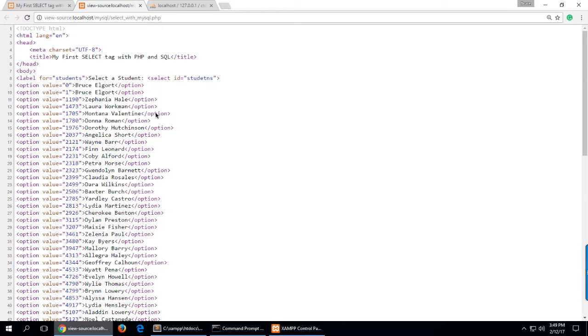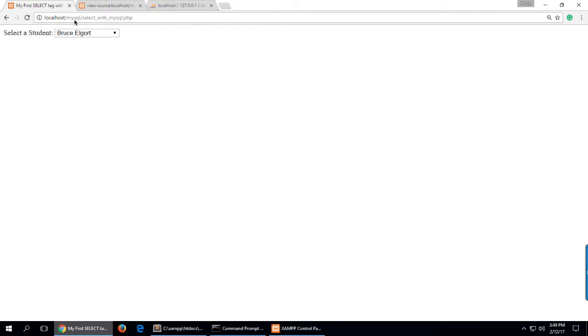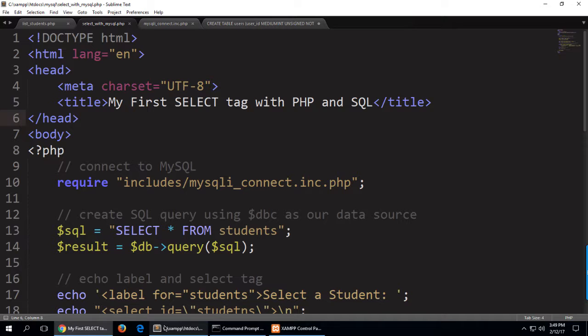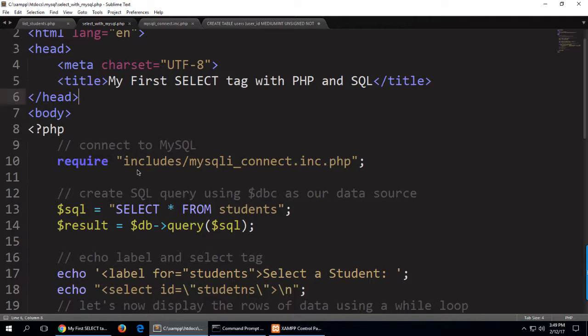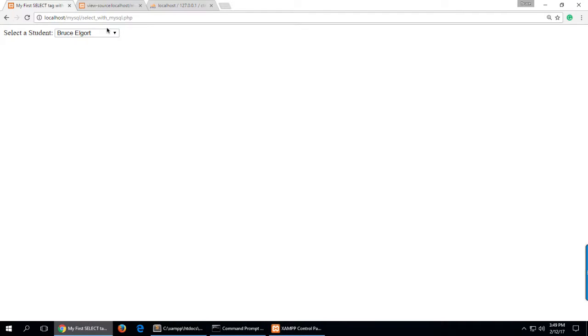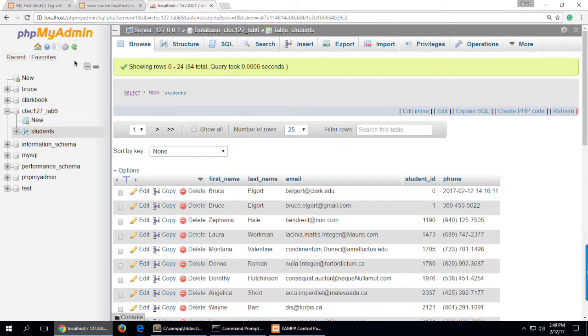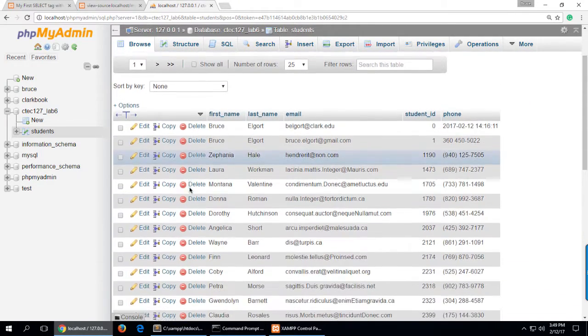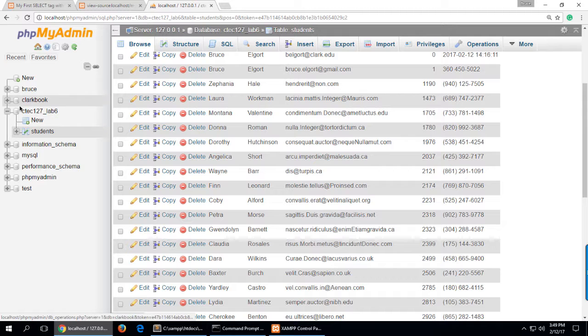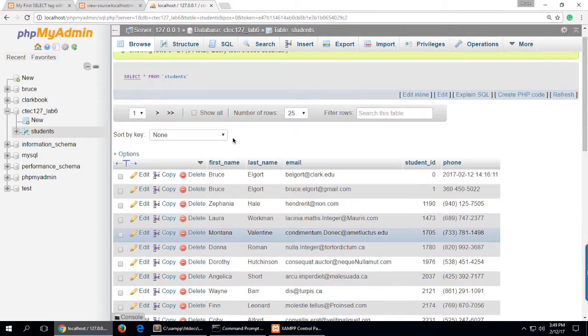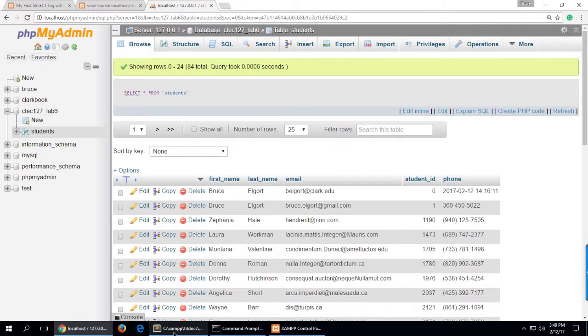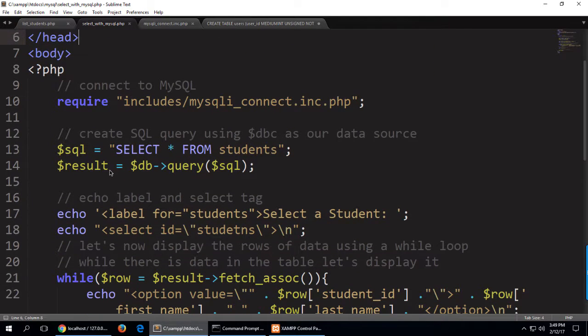I know you all know how to do select tags and how to do them in PHP because I've had you do them over and over again, but now we need to connect them to a database. So again, if I go back to Chrome and go to phpMyAdmin, this is the data that we're seeing here: the CTech 127 Lab 6 database and the students table. So how did I do this? Well, let's go through it.